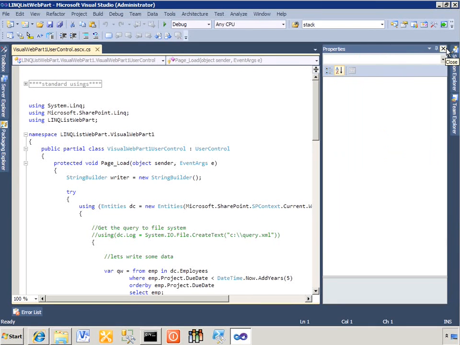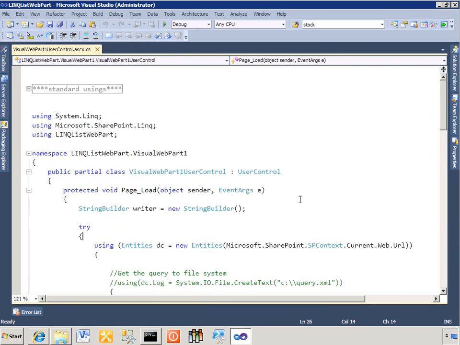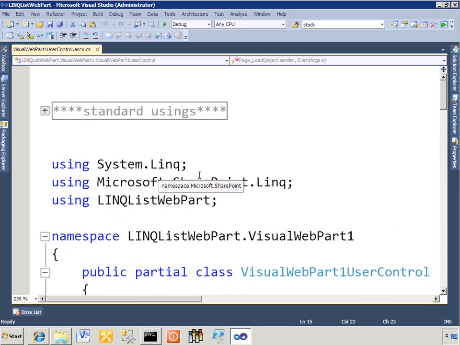And let's kind of move that over. Now the code here is fairly simple. What we want to do is start with adding our reference to System.Linq as well as Microsoft.SharePoint.Linq, that reference that we added earlier. And then we're going to add our reference to the linked list web part, which is the namespace for our entities class that we just created.